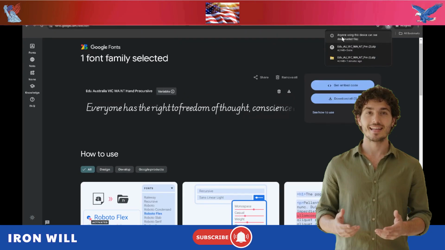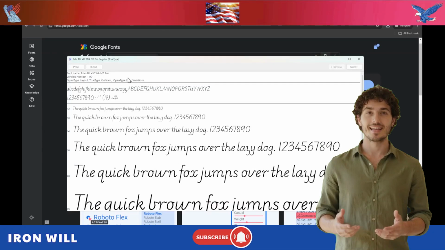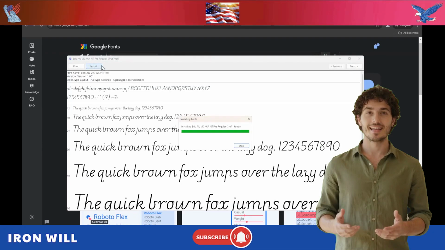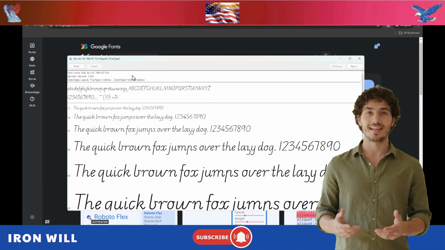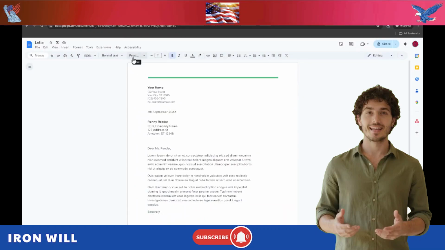After the download finishes, find the file in your Downloads folder and open it with a double click to bring up the installation window. Simply install the font by either clicking the Install button or dragging it into the appropriate system folder. This makes the font available across your entire computer and various applications.